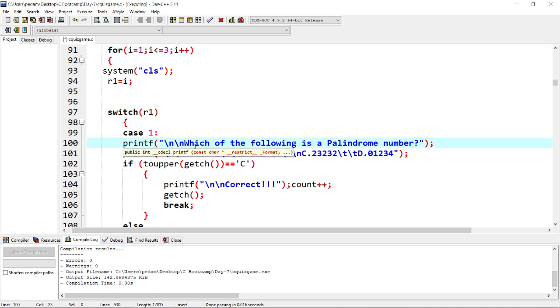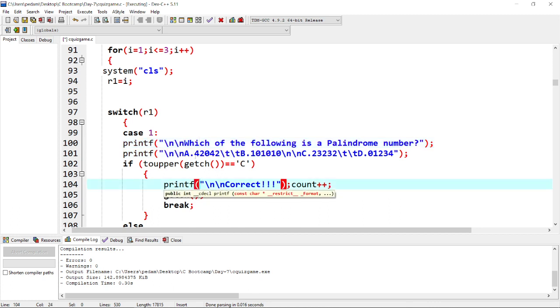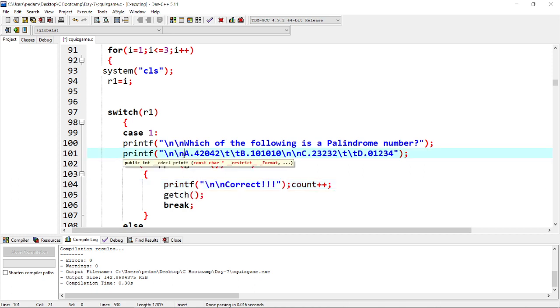See how I'm writing the first question. I'm giving the first question after pressing enter two times, and here I'm pressing 2 times enter. I'm printing A and B, and the space between A and B is written with 2 tab spaces over here. And again after option B, I'm giving an enter, and I'm printing C and D.